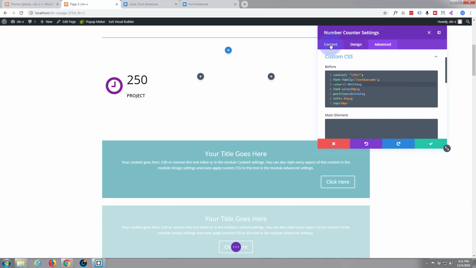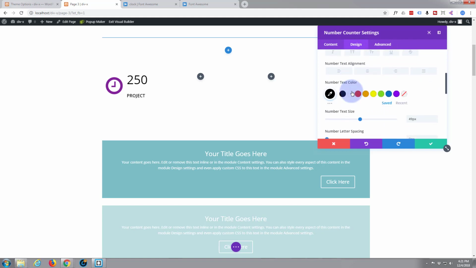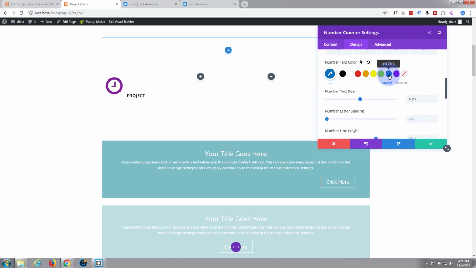And let's make our number. Number we can do in our design here. Number text. And let's make our number blue, why not? There we go, so we've got a little colored section here. There it is, that's how you do it.